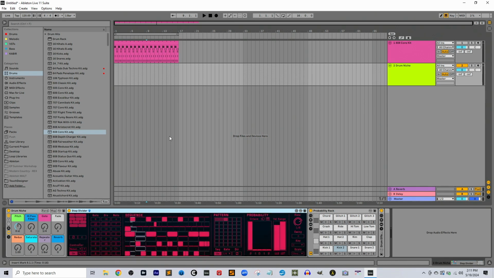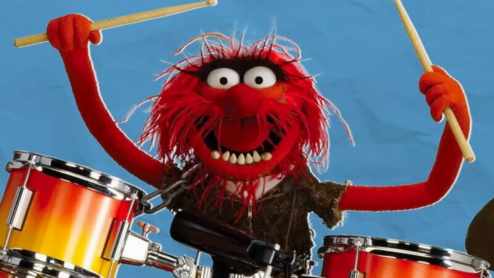But then the question becomes, well, how do I get that sequence anywhere that I could do anything with it? Maybe I want to edit it. Maybe I want to chop it up. Maybe I want to render it through something else. And we can see the performance information is here, and then the sounds that it's using are over here on the right. So we have a chord, glitch 2, all this stuff on the probability pack down here on the right. That's the actual drum kit.